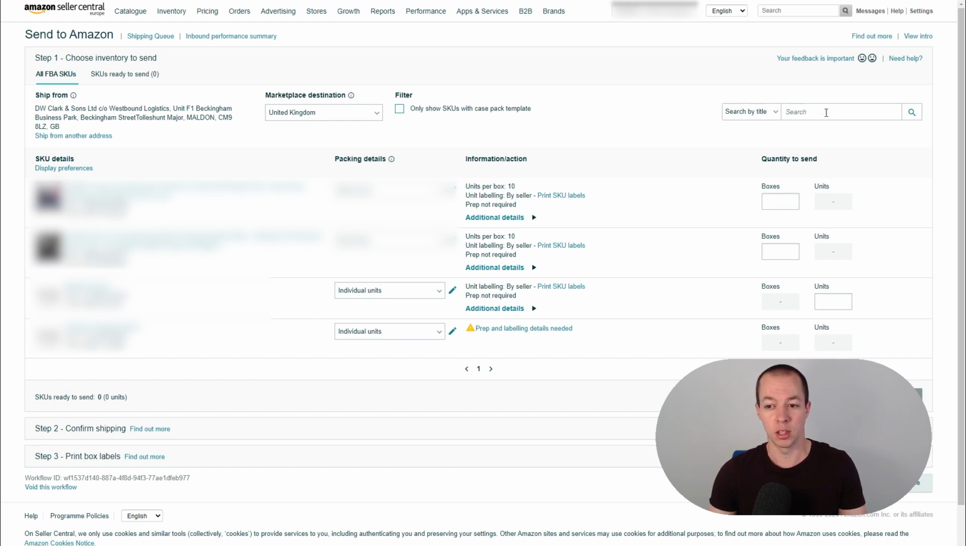Alternatively, you can just search instead, and you can either search by title, ASIN, FNSKU, etc. But for most of us, we probably only have a handful of products selling on Amazon. So all of these products will be automatically loaded here, and you can choose which ones you want to send to Amazon. So I'm going to use this product here because we don't have a case pack template ready for this. So a case pack template is really useful as it will save you time for future shipments, as you can enter the details once and then just reuse that template.